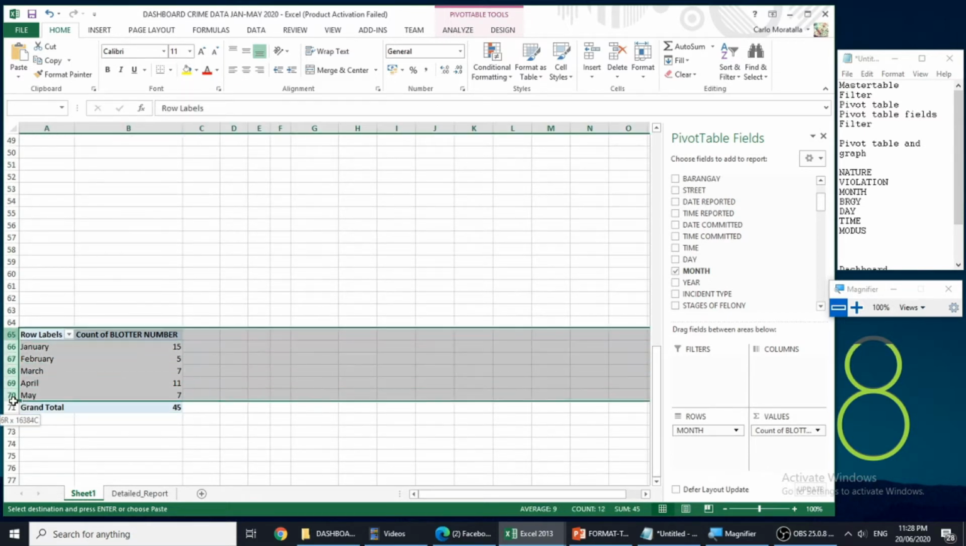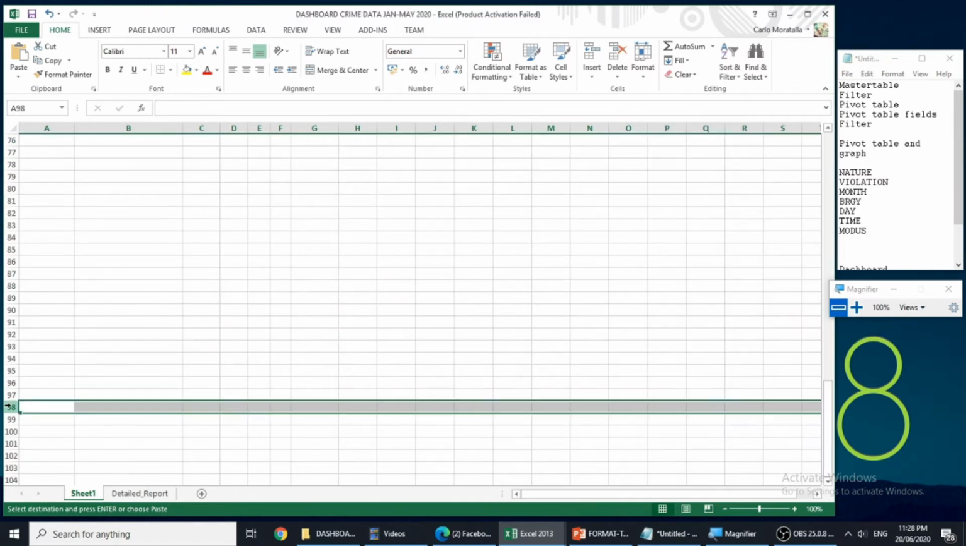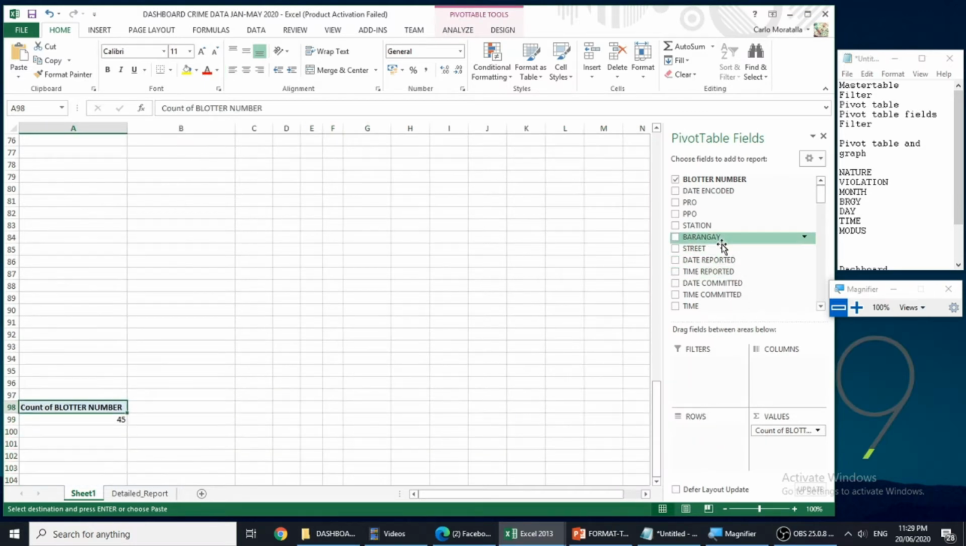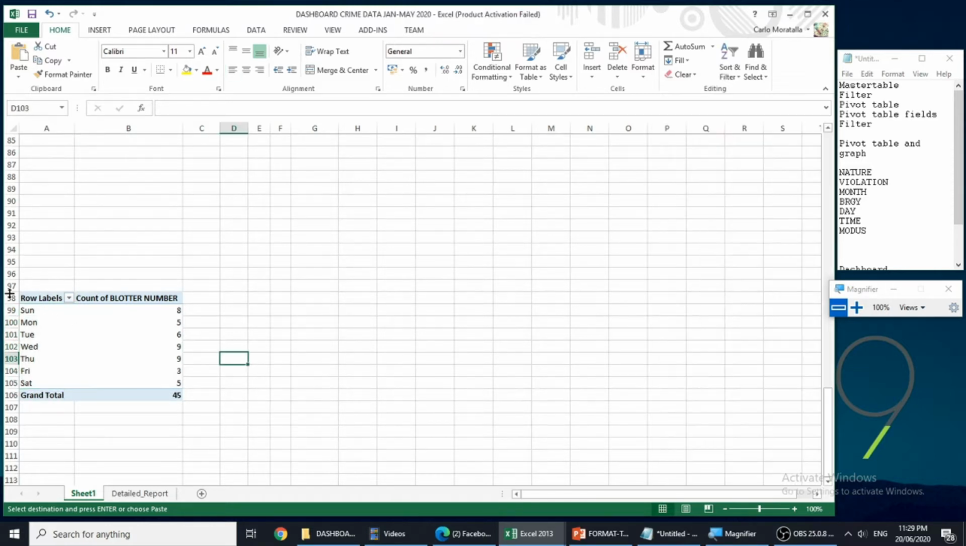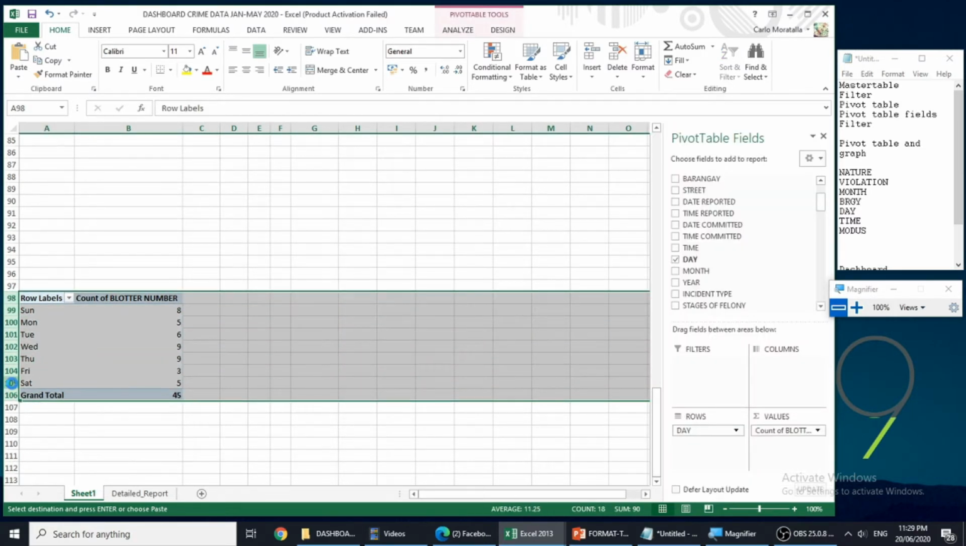And I'm going to copy this one, Control C, paste it 20 rows below. And instead of month, I'm going to use day. Technically there are 7 days in a week. Then I'm going to copy it again, Control C.